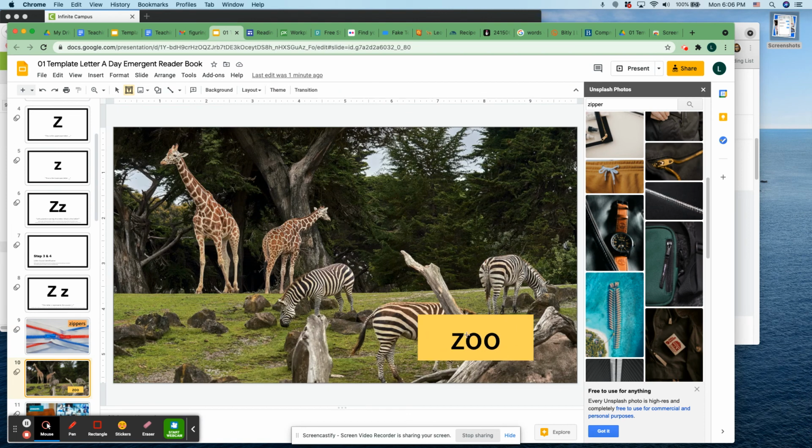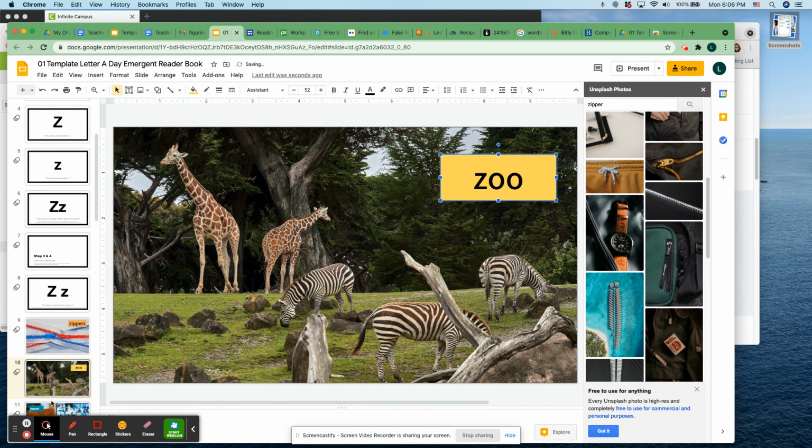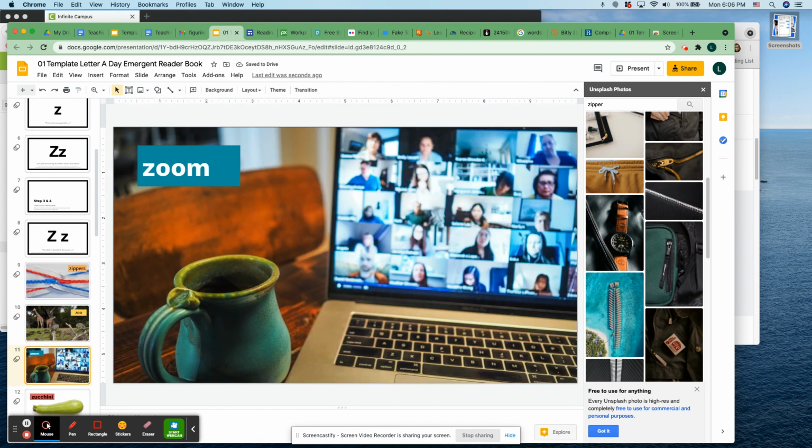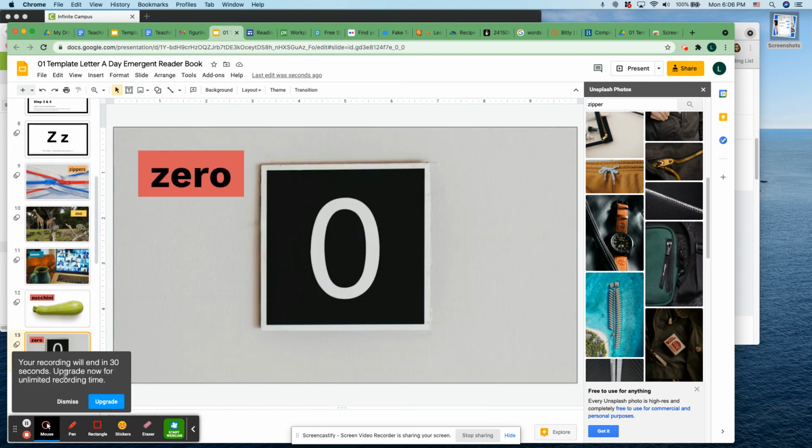You can change the font size. You can move these text boxes around if you would like, wherever you would like them to be, so that it's not in the way of the animals, whatever you need it to be. But for Z, I put in several pictures, including zoom and zucchini and zero. If my student had pictures that they liked, I would add those.